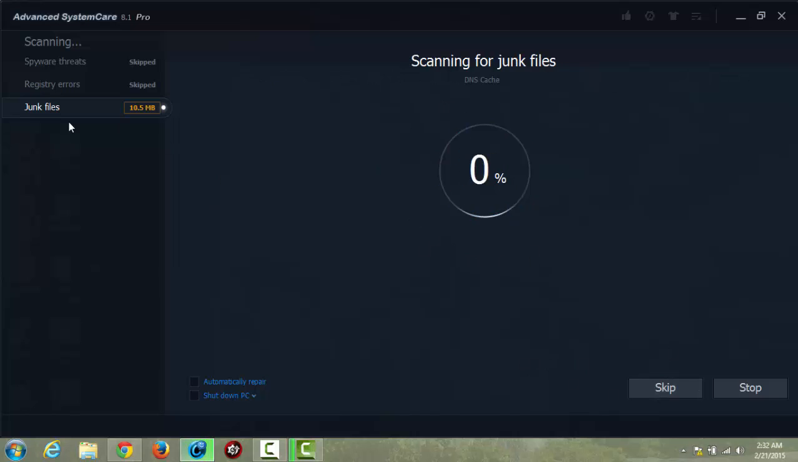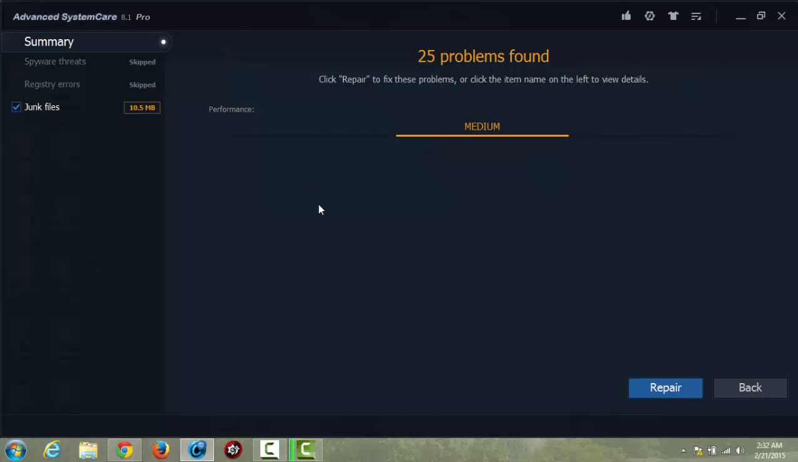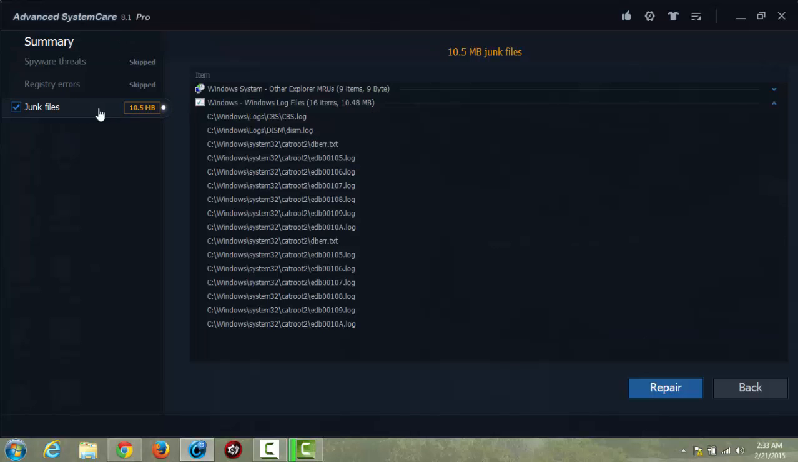If there are any junk files, and there are, it'll come up just like this. It'll tell you how many problems it has found. You can click repair to fix these or leave them the way they are. You can even view what they are by clicking on it.